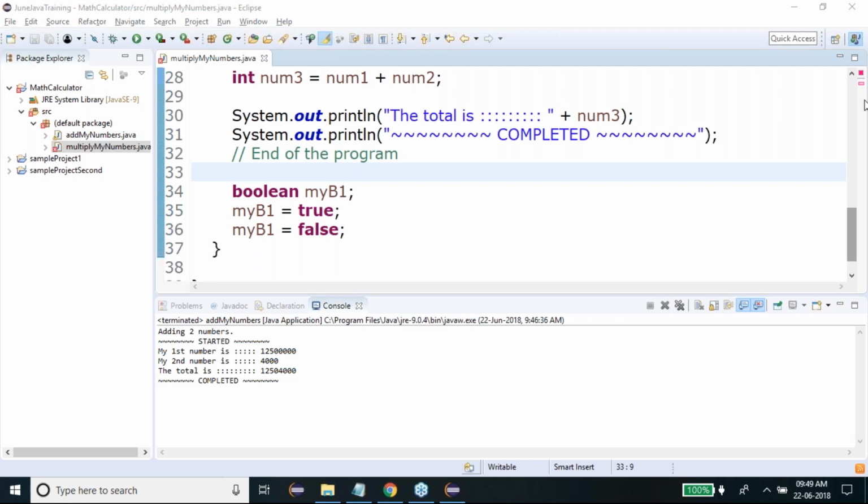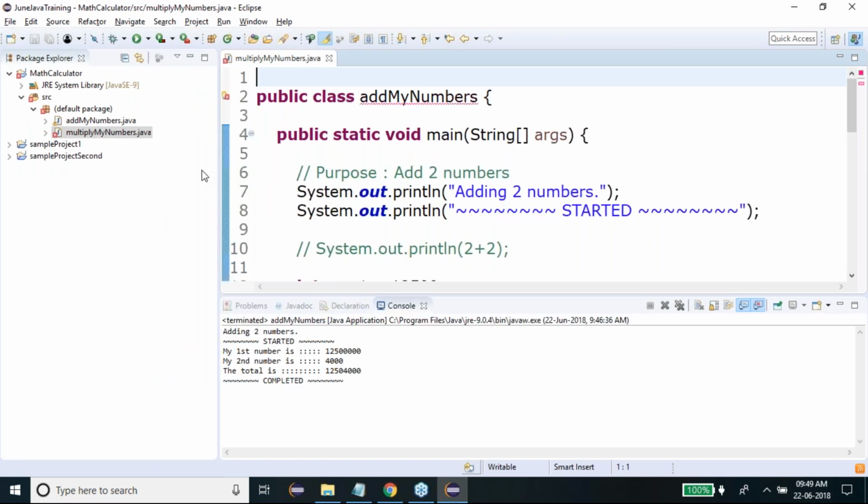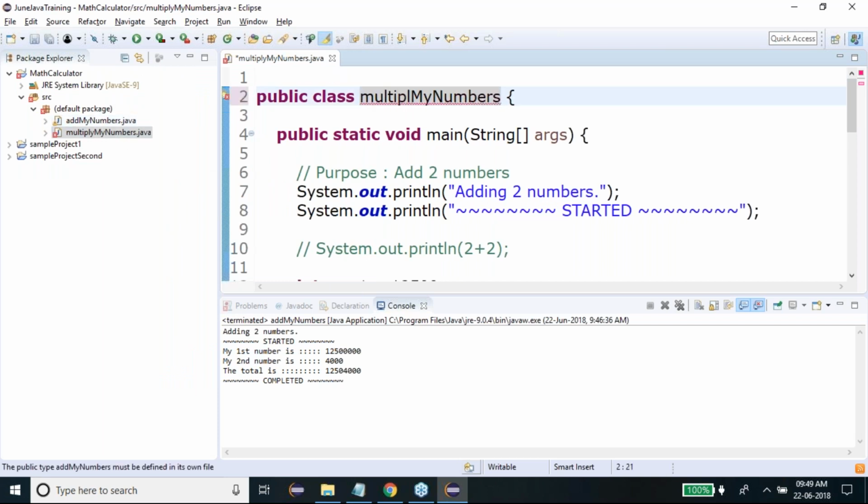The IDE is very nice. It'll basically tell you where. So if you keep scrolling, it'll show you. Okay, it's in line 2. Public class add my numbers. What is the problem here, do you think? If it is multiply my numbers here, it has to be multiply my numbers here. So while we copy pasted, or rather duplicated the test case, it didn't change this. So that's why the error was.